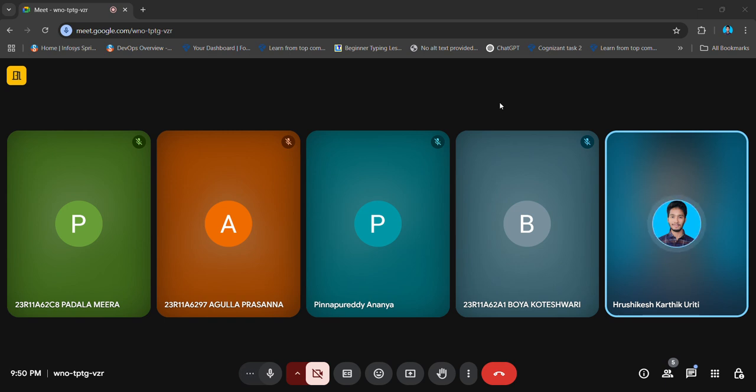So Docker is a method of containerizing. So I'll log in to my AWS account.